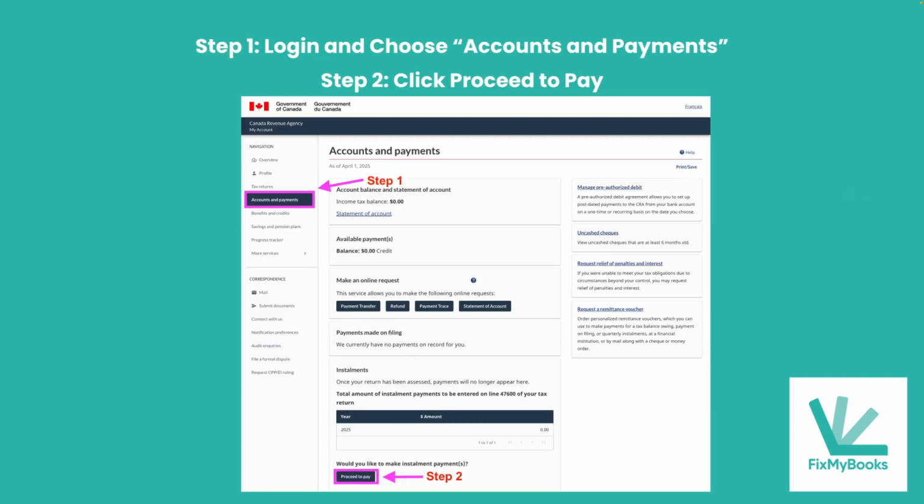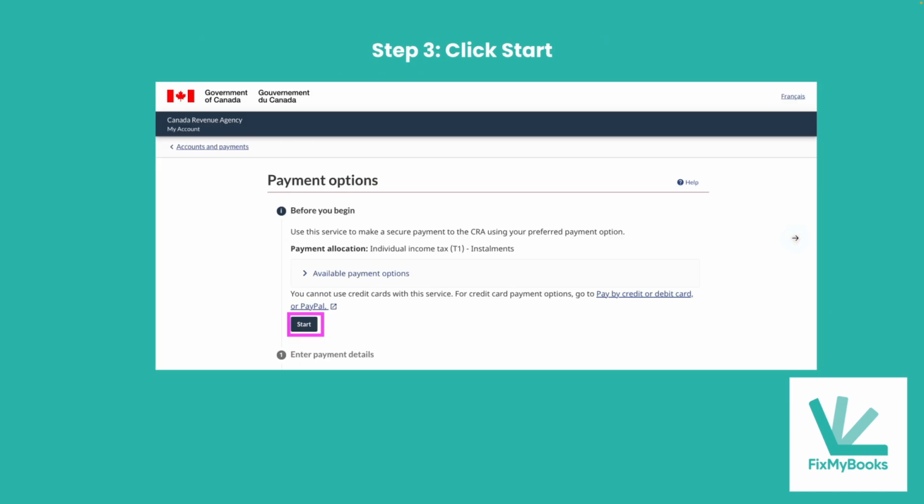So first things first, you need to log in to your CRA individual account, and then once you're here, you need to click Accounts and Payments on the left and then click Proceed to Pay. You can see here it says there's no balance, right? There's no balance that you have to pay yet. This is us making installment payments.